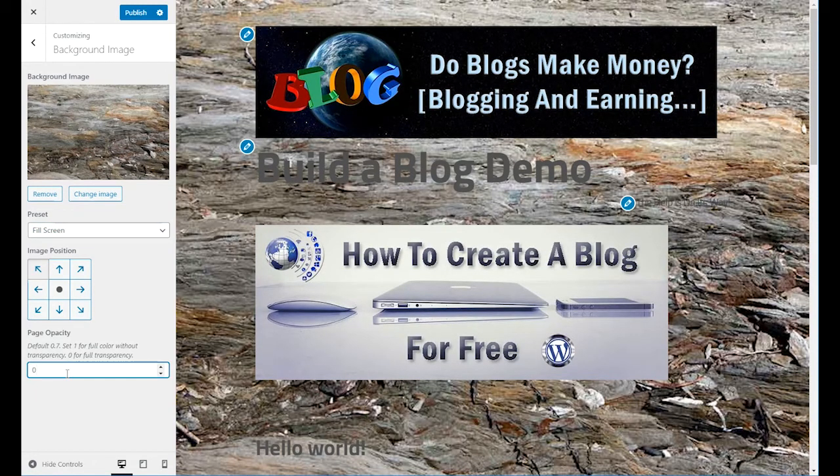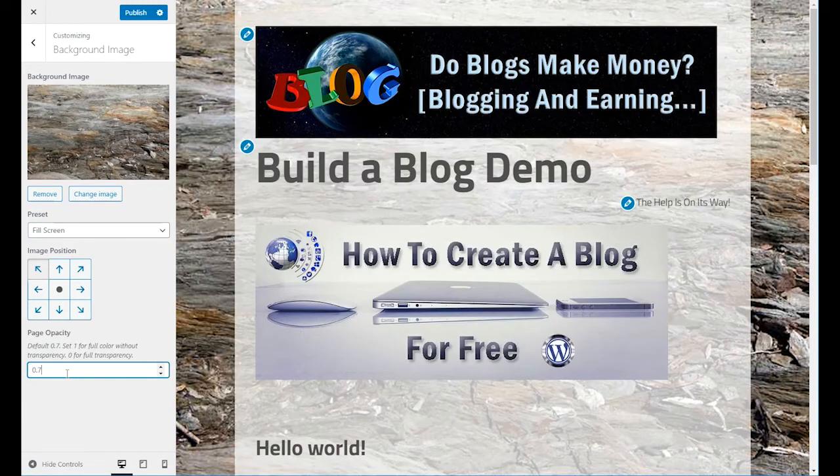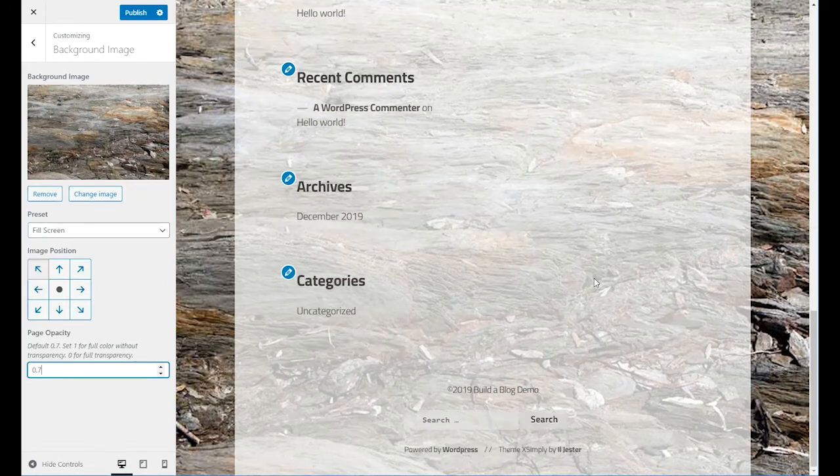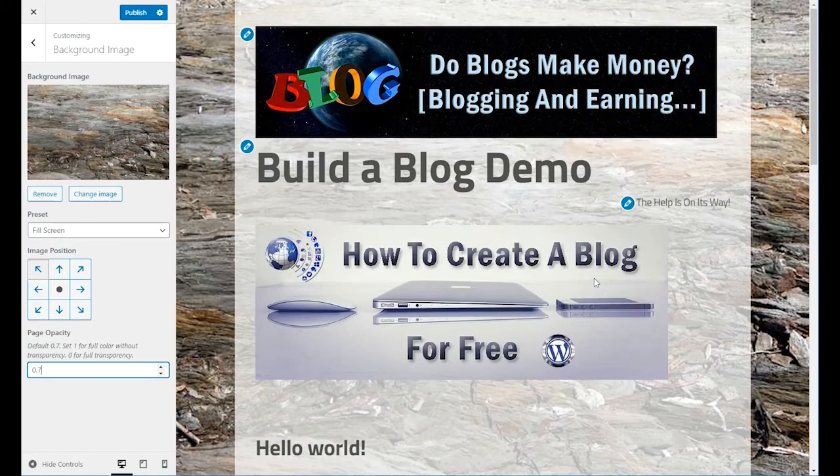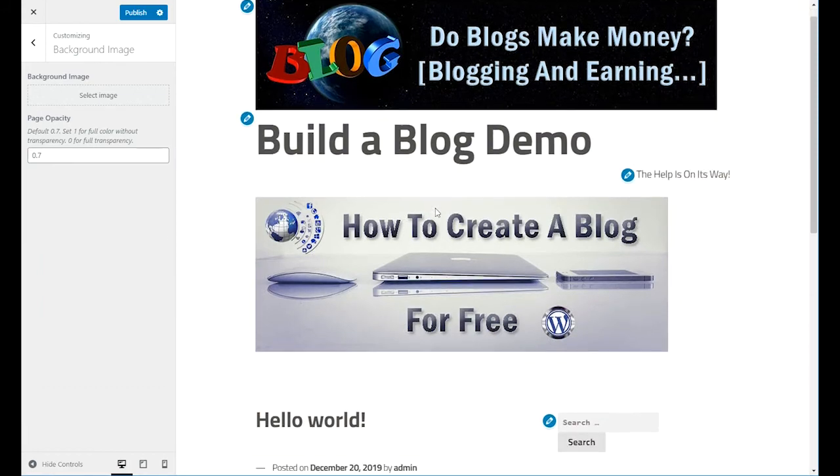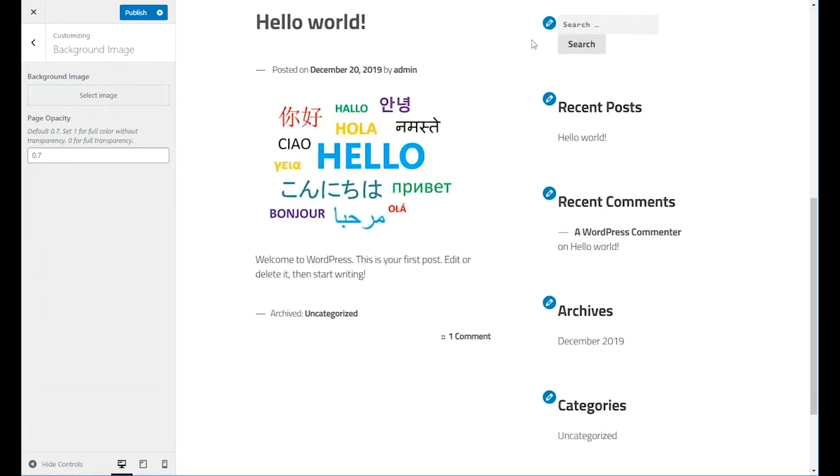Set transparency back to 2.7. Here are my widgets. You can see them better this way. But again, I'm going to remove the image because I prefer to have white background and widgets on the right.